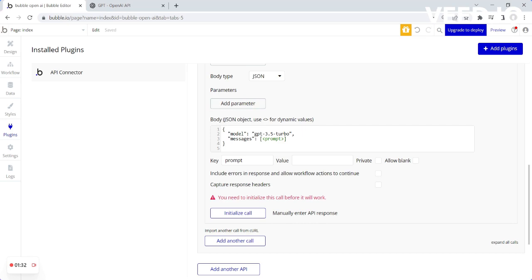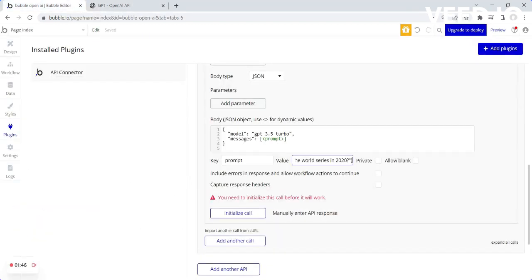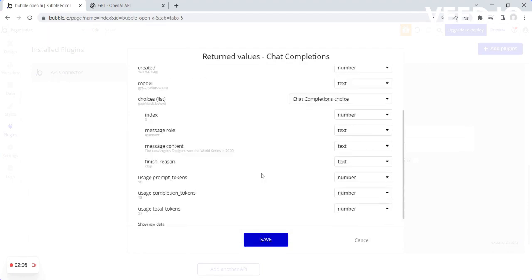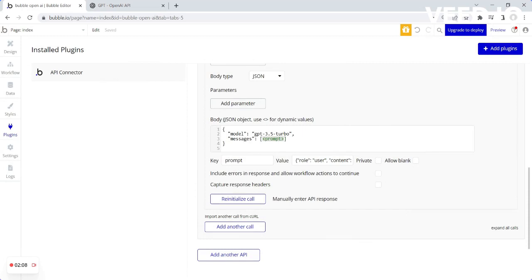But in this example, I'm just going to take the user prompt from over here. Remember, over here, I'm under the guides section in the documentation. So I'll copy that and I'll move that across. And this technically should work because we have our curly braces, which would be inside the square brackets over here. So if I click initialize call, we get a response here saying that the Dodgers won, and that is the answer to this question over here. So the API call is working again.